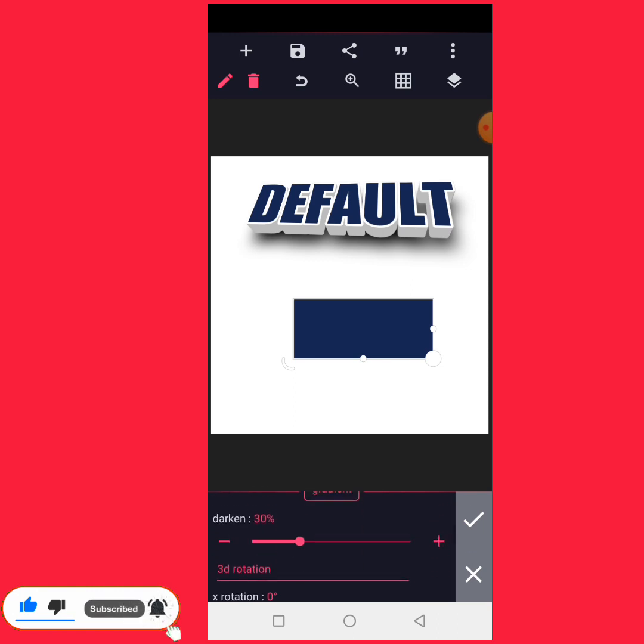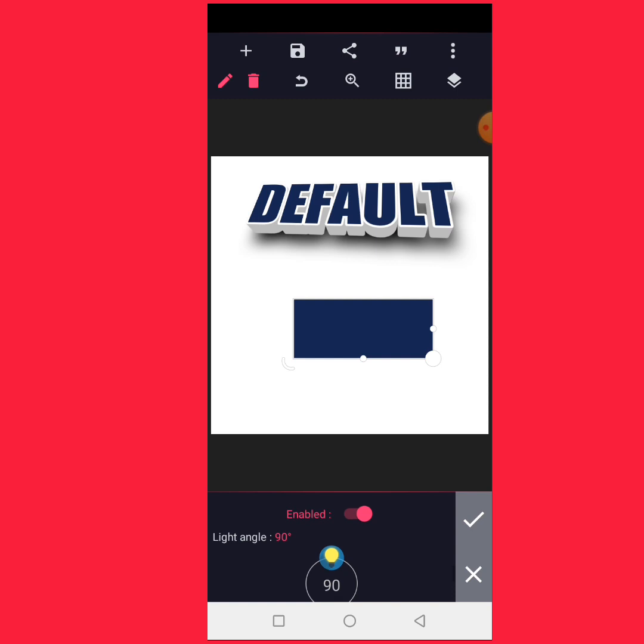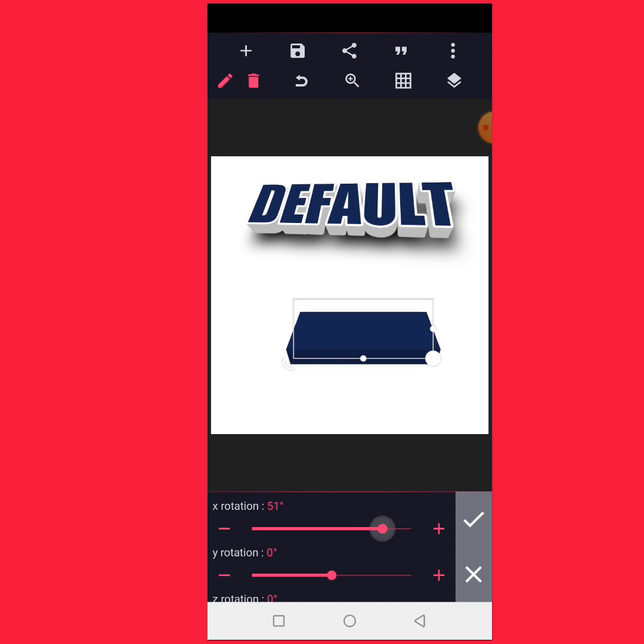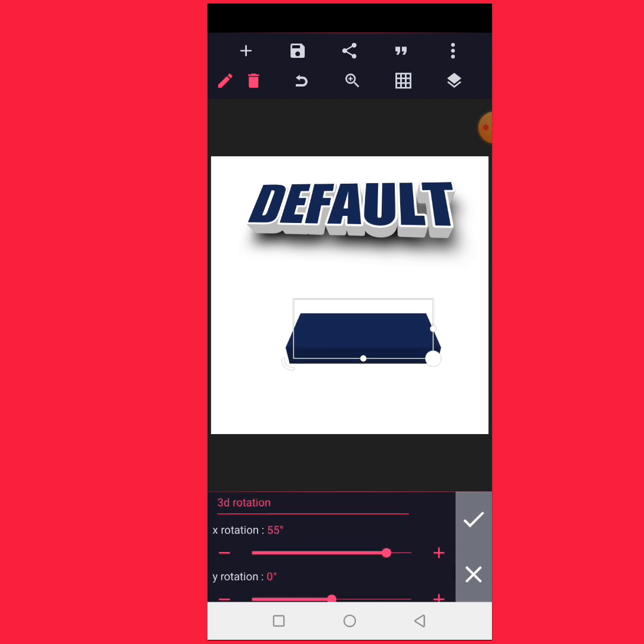Make sure you scroll down and switch off this light angle. As you can see, it's now enabled, but switch it off so you disable it. Now come to X rotation, then you can do it like this. I think you can see our X rotation. Then you can come to this darken area. You can darken it as you like.